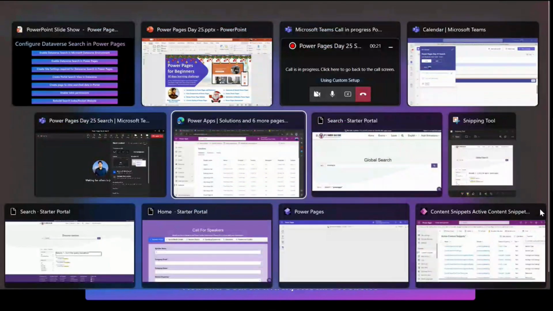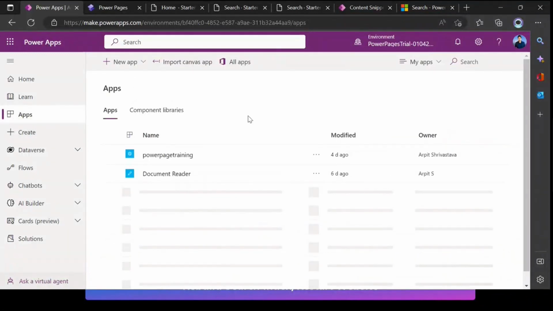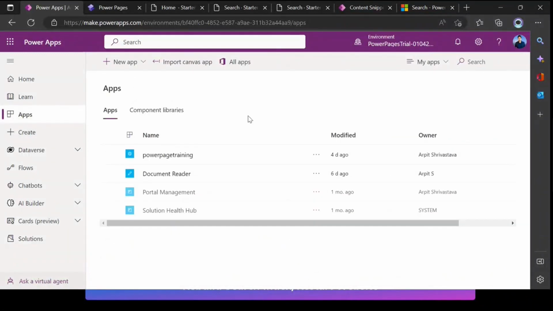So let me quickly jump into powerappsmakerportals.com, and let's have a look at what configuration steps are required in order to enable the Dataverse search. Okay, so step number one: if I have to enable the Dataverse search, I need to enable the Dataverse search on my environment first. Okay, so this is my environment.